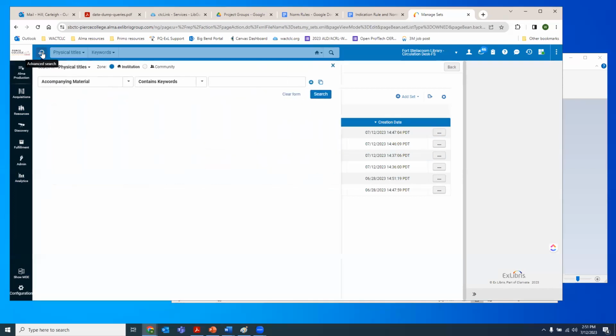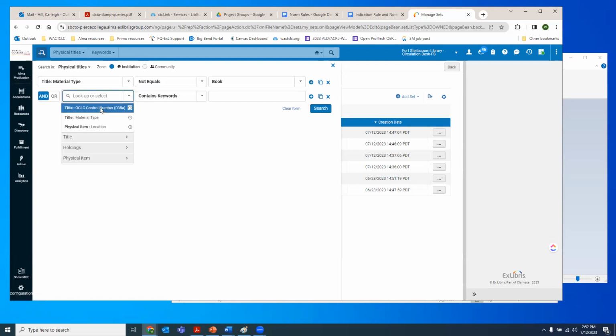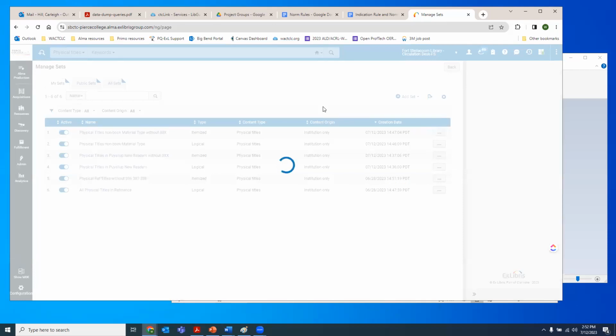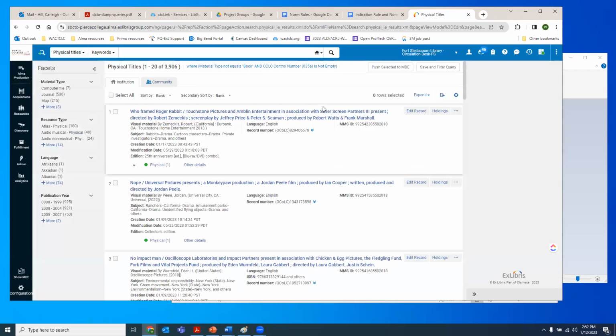Okay, now we advanced search. We're doing a physical title search for material type, not book, and OCLC is not empty. Okay. Wow, that's a lot more.